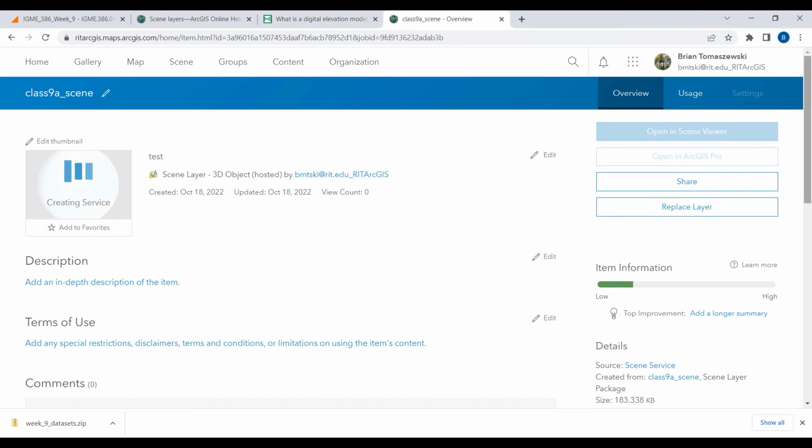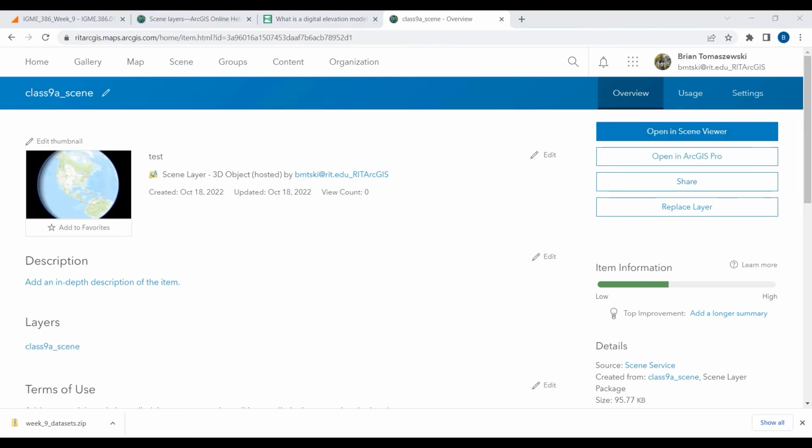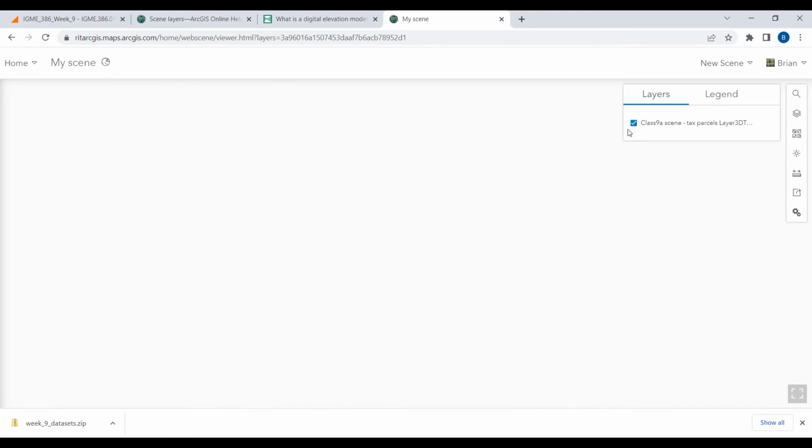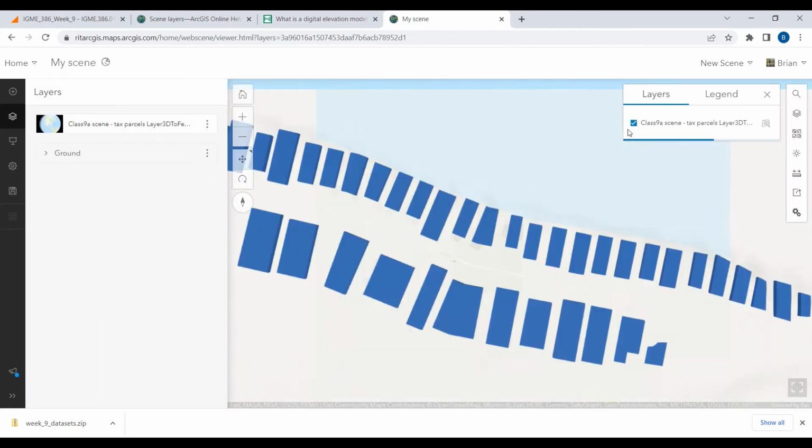I'm just going to pause this because for the video you don't need to sit here. Okay, so we're back. It finished. It published it as a scene. Now to make sure that it's working correctly, Open in Scene Viewer. We don't really care about this. This is just to make sure everything worked right. But everything went according to plan.